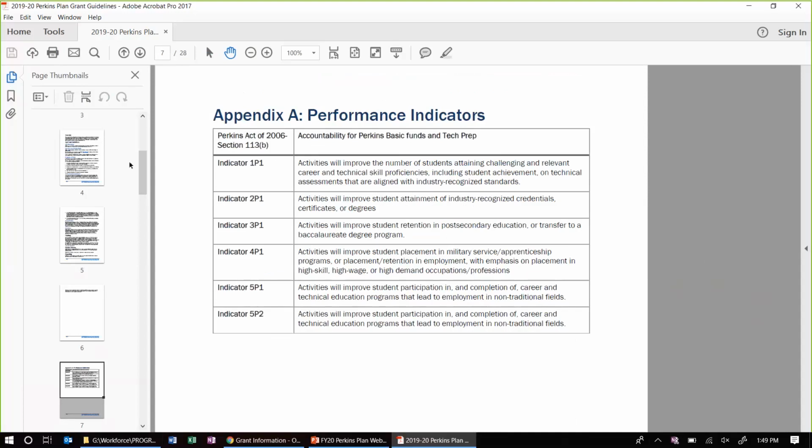1P1 is the percentage of CTE concentrators who, during the second quarter after program completion, remain enrolled in post-secondary education, are in advanced training, military service, or a service program that receives assistance under Title I of the National and Community Service Act of 1990, that is AmeriCorps in plain terms, or are volunteers described in Section 5 of the Peace Corps Act, or are placed or retained in employment.